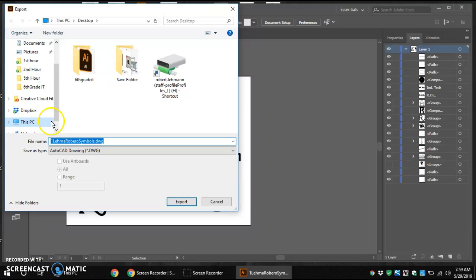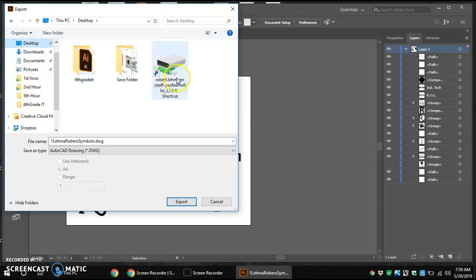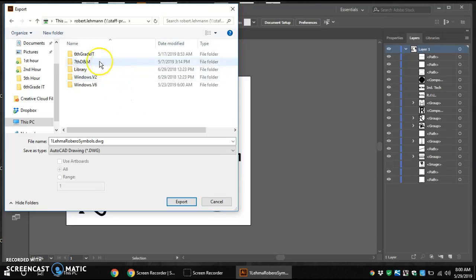Once we get to File, Export, Export As, there's a few things we want to do. First of all, make sure it's going to the right spot, and that is going to your desktop first. You guys have a desktop over here. I do not have my desktop sitting there, so I'm going to click right here. Then into that desktop, we have a thing called your H drive. My H drive link may look a little different than yours. And then once we go there, I'm just going to put this in my 6th grade IT folder.